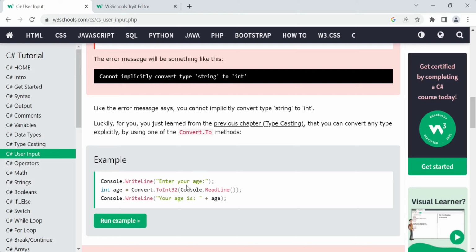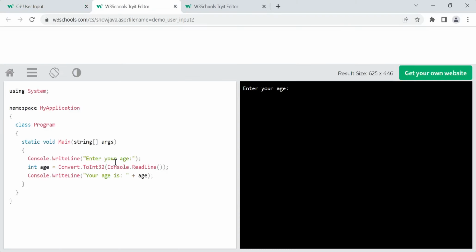So Console.ReadLine, enter the value here. We have taken int age, and here ReadLine gets a string, and we are converting that into Int32. So this is explicit conversion. Manually we are writing this conversion here. You can run this example, but you can't edit it.